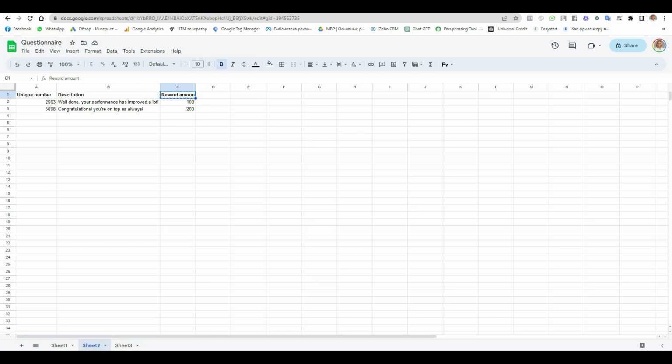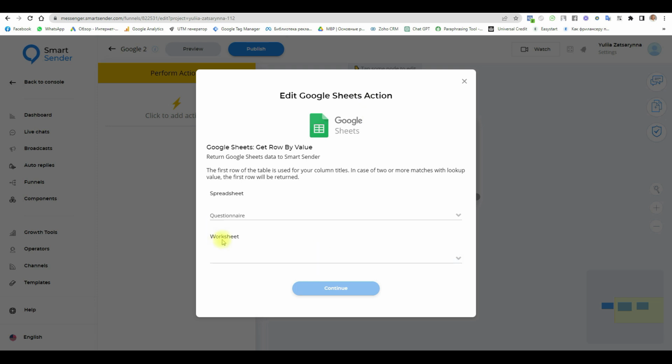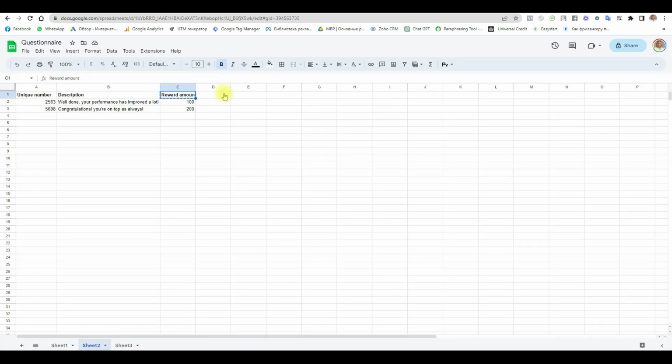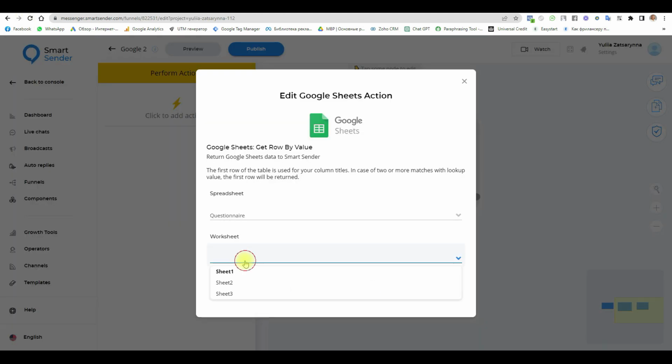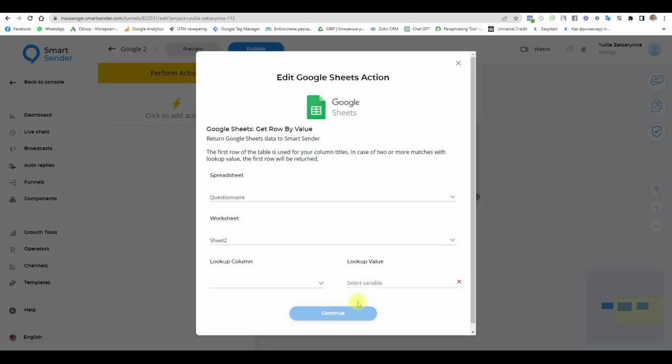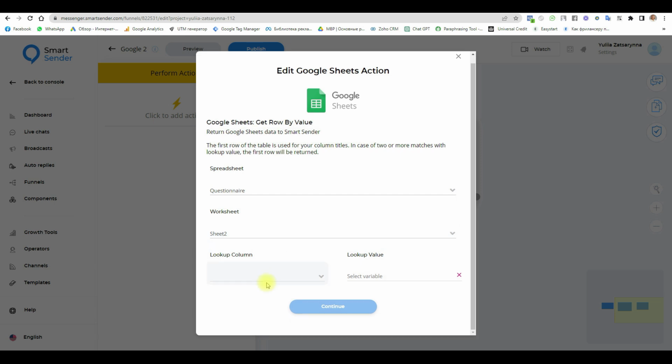Come back to Smart Sender. Next, worksheets. The worksheet is the second sheet. Come back and choose the second sheet. Look up the column, it is our unique number. Clicking here, and I choose the name of my column, unique number.